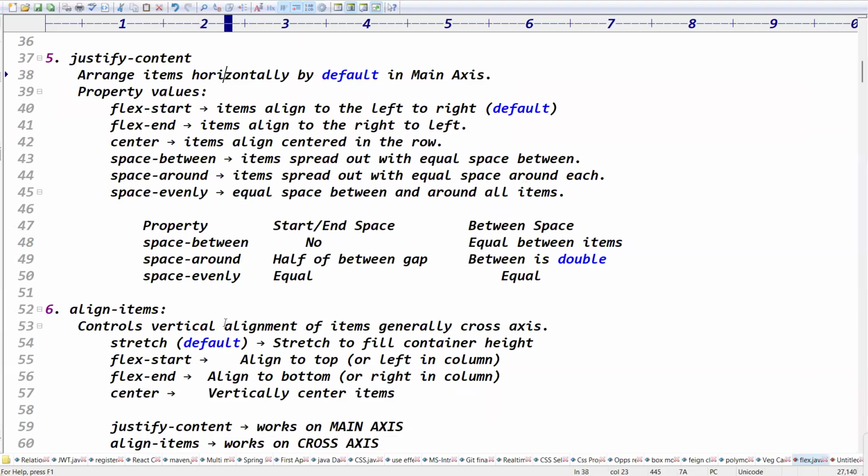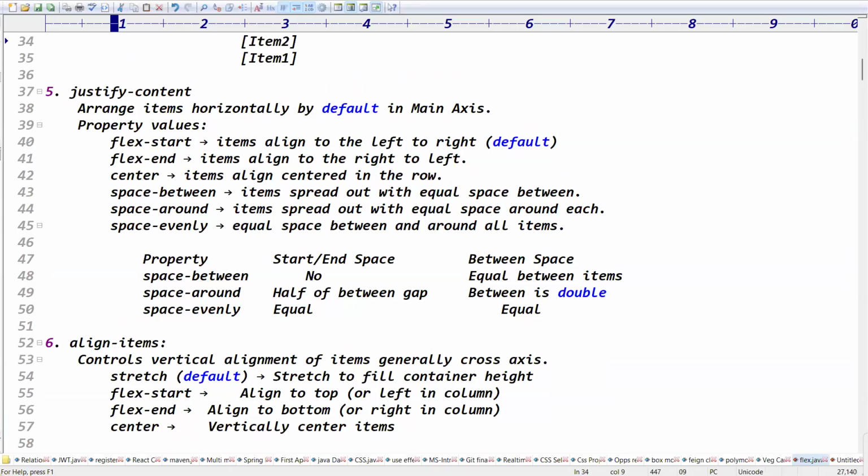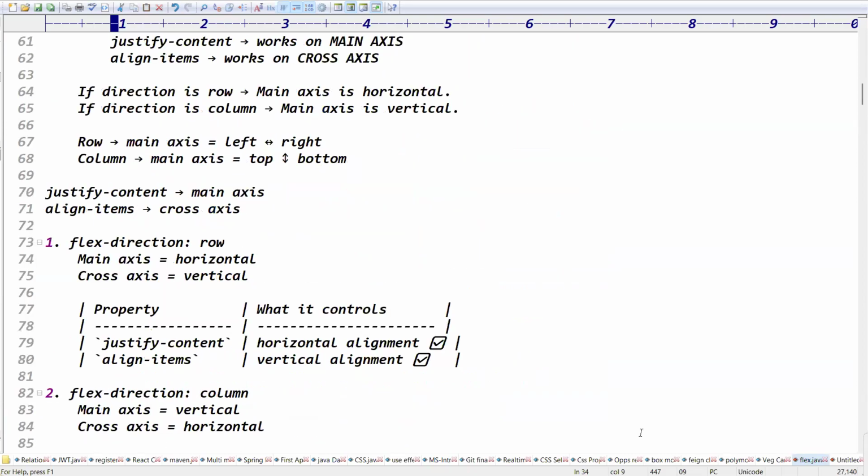Justify content property arranges the items horizontally by default in the main axis, flex start, and controls the vertical alignment of items, generally the cross axis, using align items. Got it, right? That is called justify content versus align items.